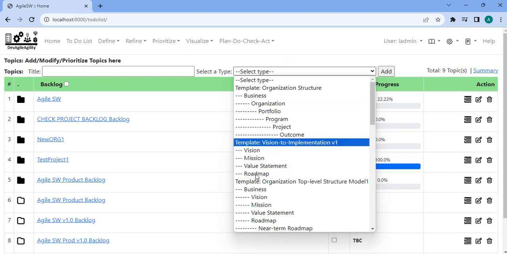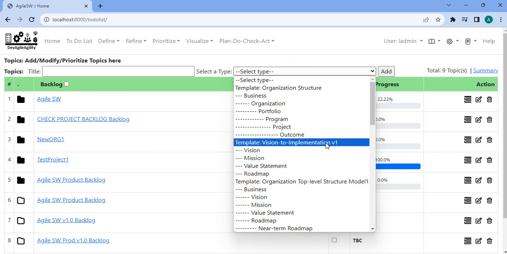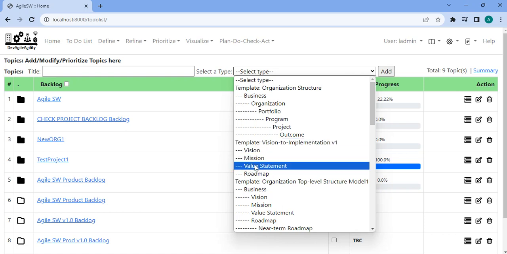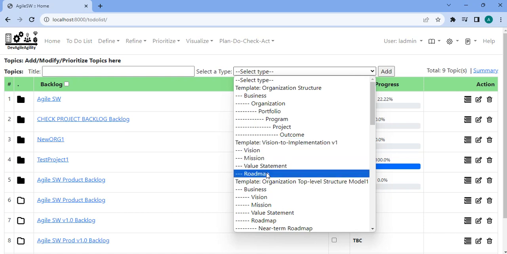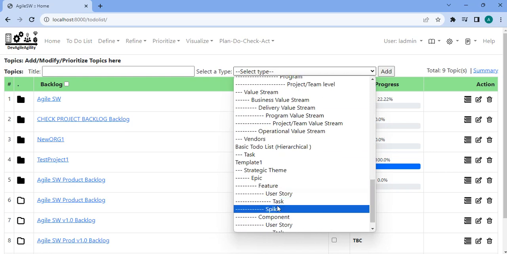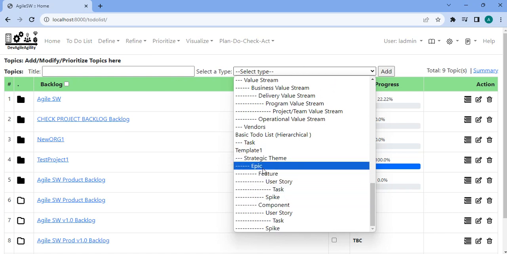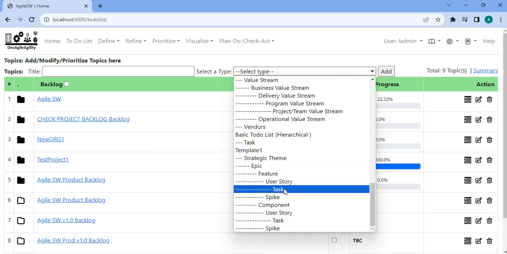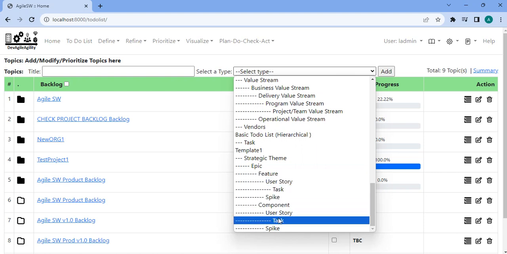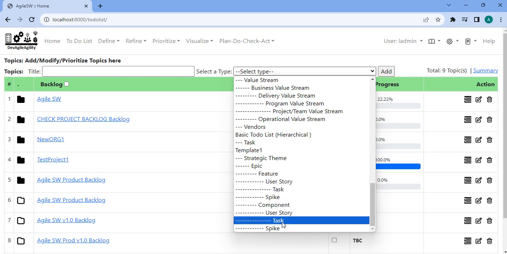First of all, this is one template. Okay, from vision to implementation, you can define it like this: vision, mission, value statement, roadmap. You can define as many templates as you want. There is no restriction on the templates, and we will use some common templates. For example, template one here is: strategic, theme, epic, feature, user story, task. At the same level as user story, you will have spike, component. I mean, at the feature level, you have component. Again, you can have a user story and task and spike.